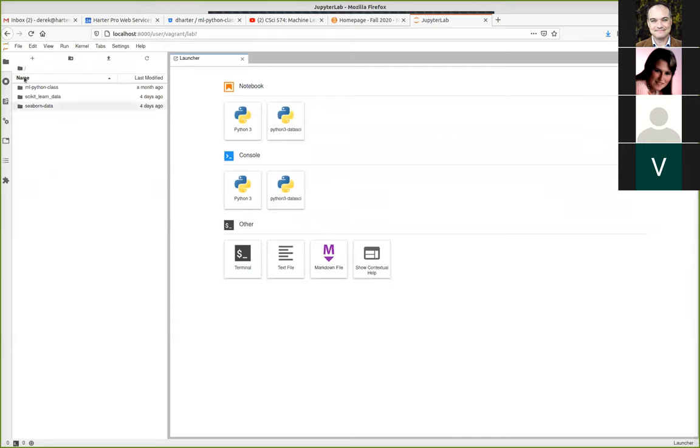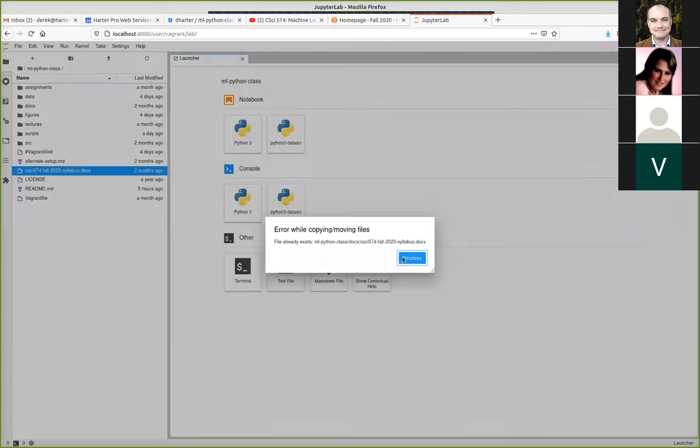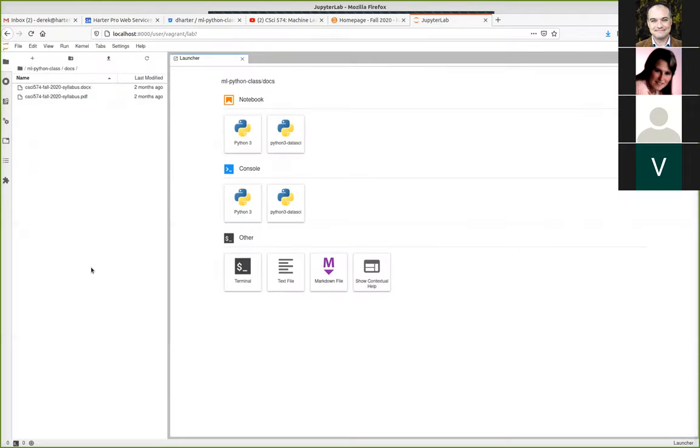So anyway, that's a basic file browser, but yeah, you can rename things and create folders, and drag and drop actually works from this as well. So you can drag these things around and move them. I don't want to move that one, but maybe I'm going to move this over to my docs folder, for example. I guess I already have the syllabus in our docs directory. So there you go.